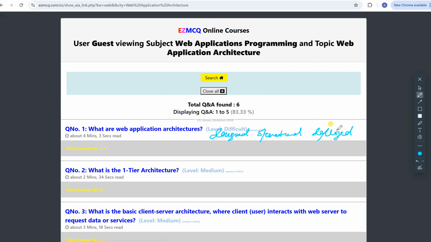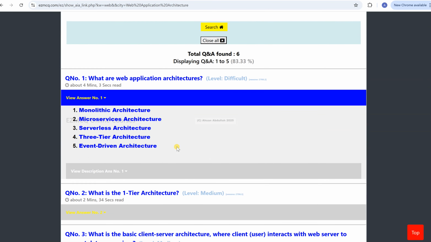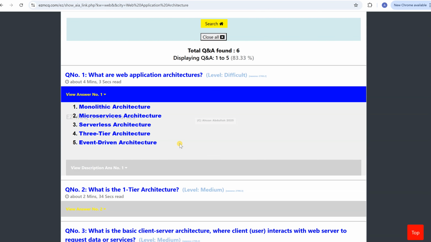Of course, there can be similar meanings also. Okay, so this is what a web application architecture is. There are different types of architectures.